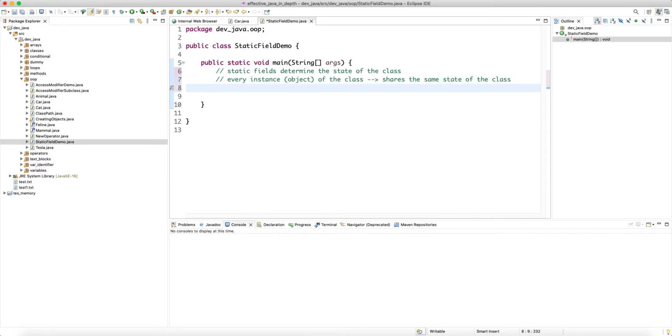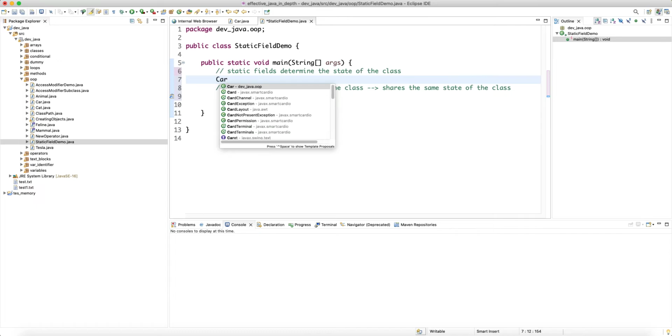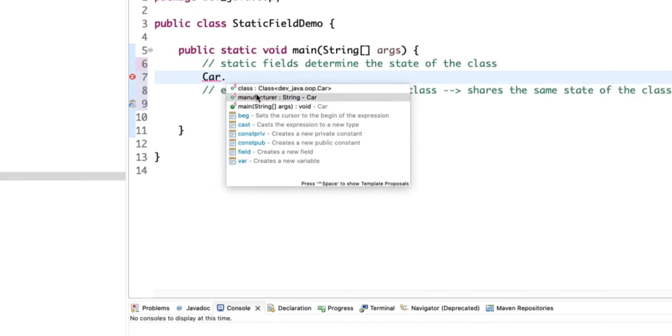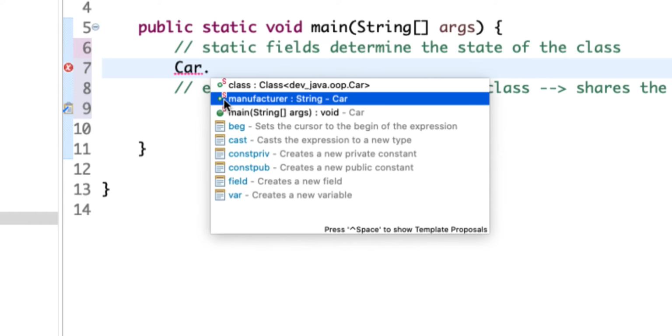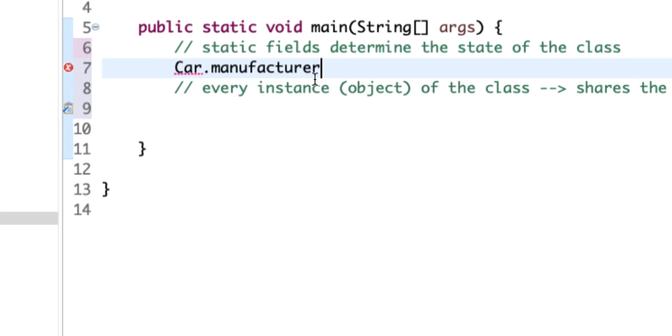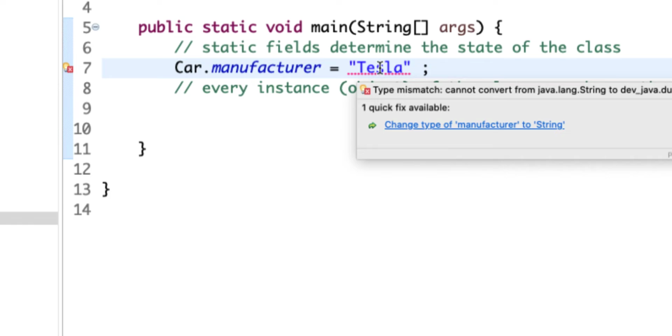So let's say, first of all, the way you access static fields is directly through the name of the class. That's the convention. So we say Car dot manufacturer. And as you can see, manufacturer is a public static field that is available to us. We can directly access it and set it to Tesla, for example. All right, so we directly assign this.